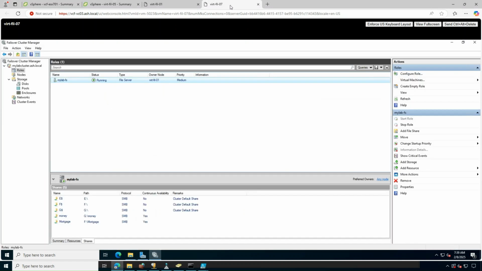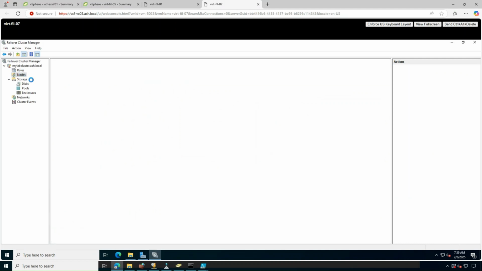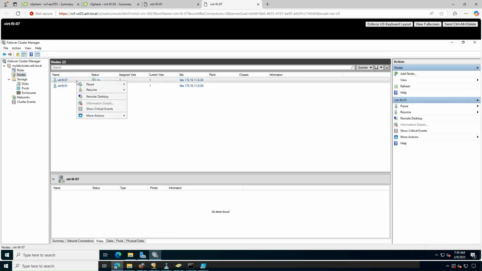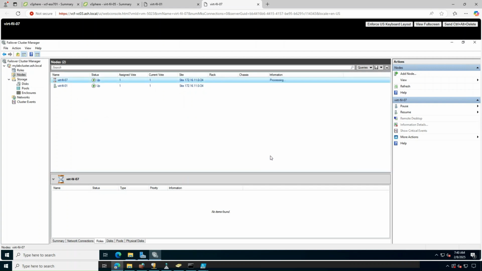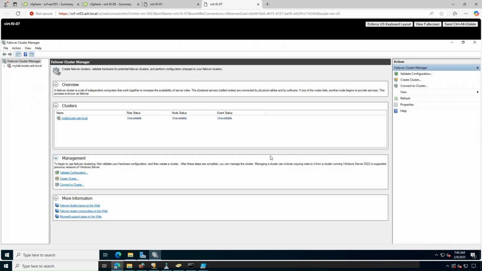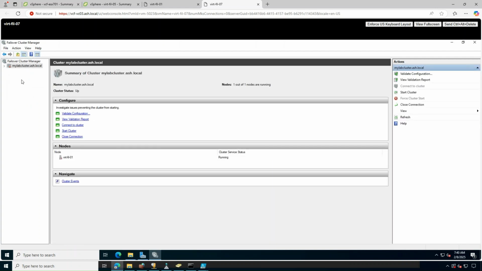So now we'll go back into the file server cluster manager again. We go into the node section and we'll now evict this node by going into the option called More Actions and Evict the node. It asks, are you sure? Yes, we are sure. We want to evict the node. And this now means that we've got a single node in this particular cluster.